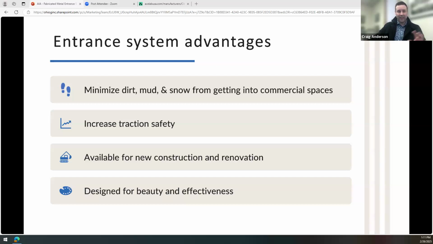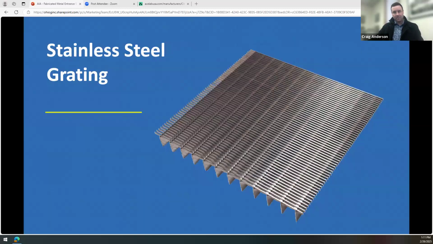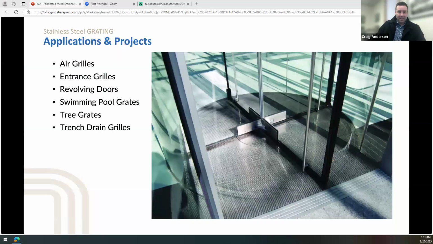All right, the goal here with any of these systems is to provide aesthetic beauty for sure, but also functionality. So we'll talk about those two elements a lot in tandem together today. So let's dive a little bit deeper into the different material types, product types. So this stainless steel grating, we kind of talked about stainless steel as a material type earlier, but stainless steel grating as a product type.